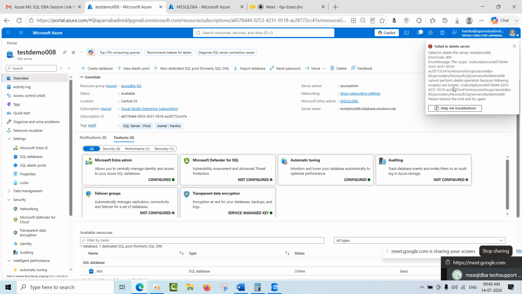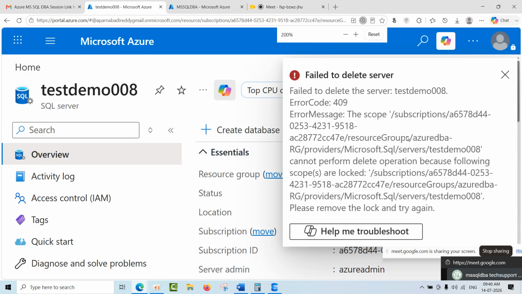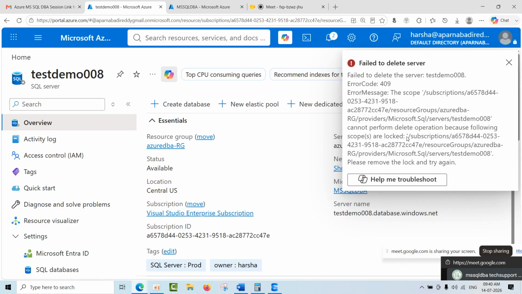Inside this resource group, if we listed 10 databases and I want to delete one database, will it delete or not? It will delete. The reason is we placed the lock on the server level. If you see here, it says cannot perform delete operation because the following scopes are locked. What is the scope here? Microsoft SQL servers only.